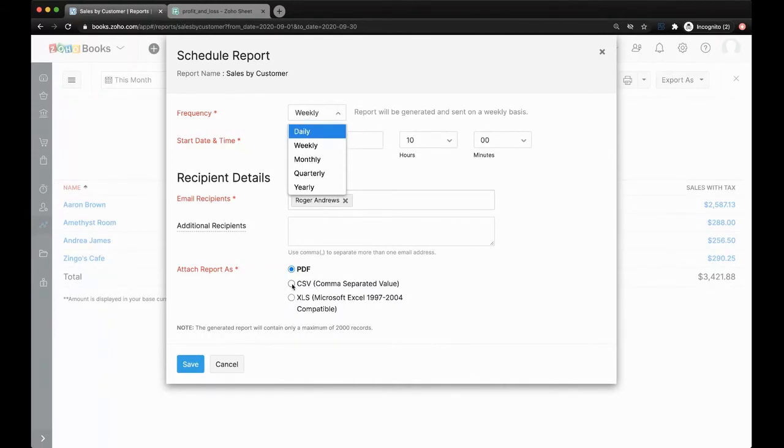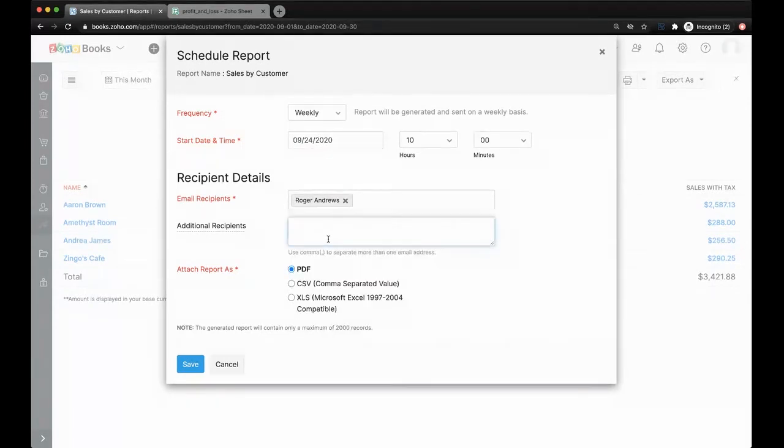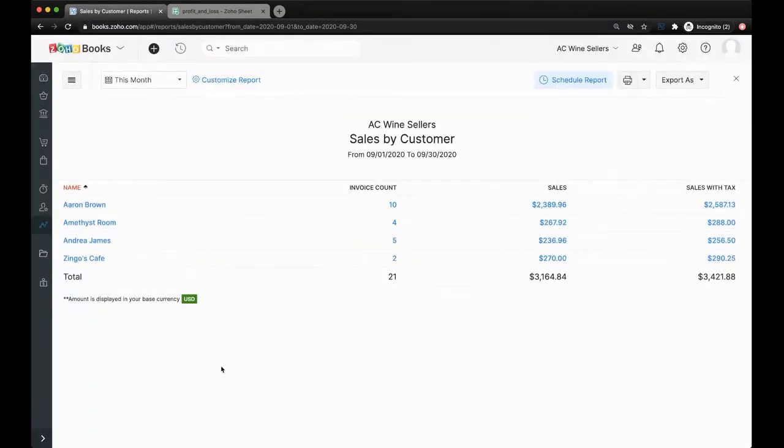I can choose whether I want it as a PDF, a CSV, or an Excel file. And then you can also send it to an external user by just typing in their email address. I found this is actually pretty helpful for external bookkeepers or even board members who would like to receive some of this information, maybe quarterly or monthly. It becomes really helpful that way as well.